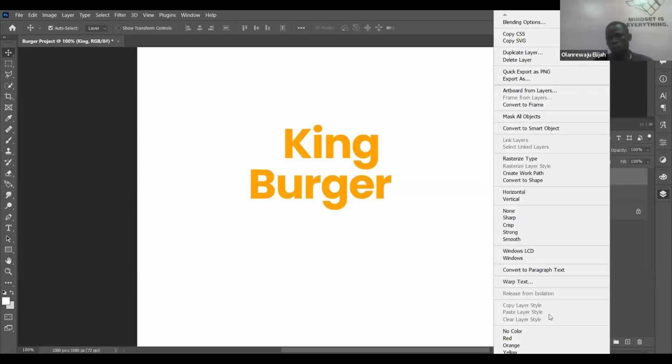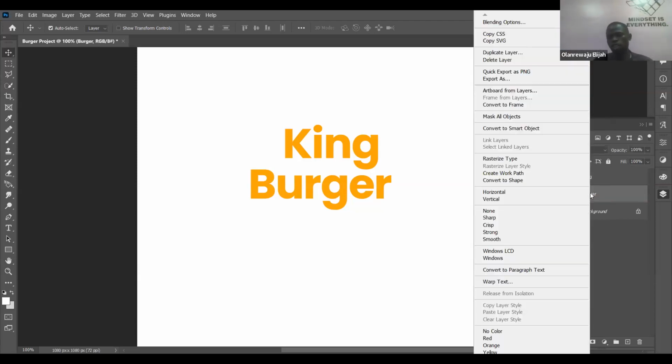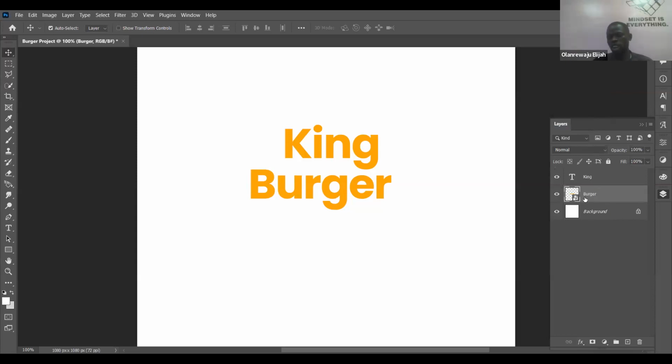Okay. So before you will be able to do that, you have to convert this guy to a smart object. Let's say I've converted this guy to a smart object. It's now a shape. It's no more a font. That is the meaning: this guy is no more a font, it's now a shape, meaning that I cannot re-edit it again. I cannot type on it again.